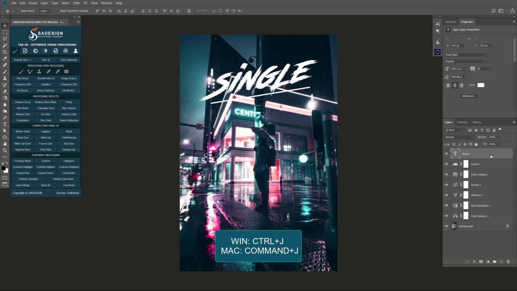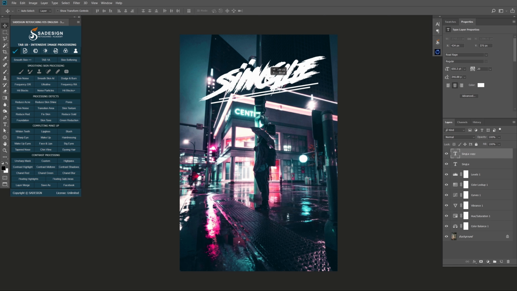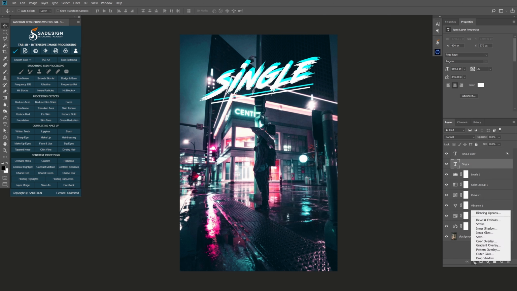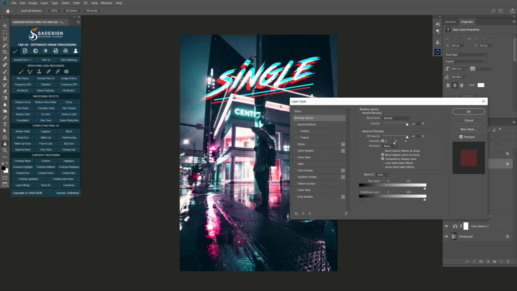Duplicate it with Ctrl J. Move the copy layer slightly to the right to make it double layers. Click the FX icon and select Blending Options. Uncheck the red channel to make the text cyan. In the single layer, open Blending Options. Uncheck blue and green channels to make it turn red.